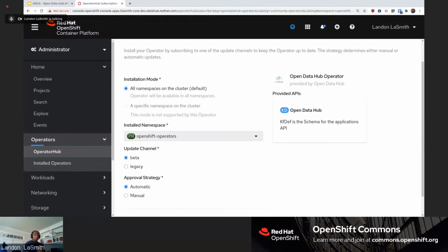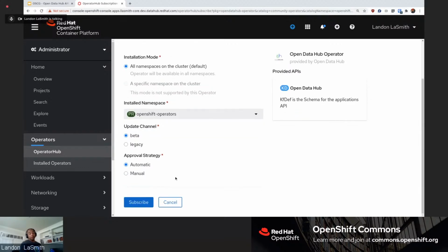Legacy is the older namespace bound operator. That is the older Ansible operator. That still works, but we are providing minimal support for that. So a lot of the components that are deployed there will not be receiving updates since we're doing all our updates on the beta channel. And we'll leave the approval strategy as automatic. So this means that whenever we release newer versions of OpenDataHub, they'll be available and installed. The operator will update automatically. And hit subscribe.